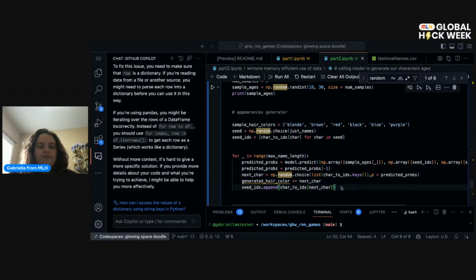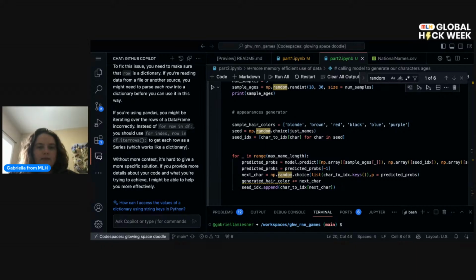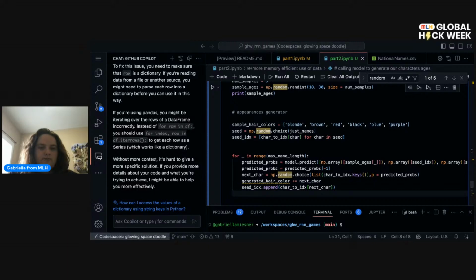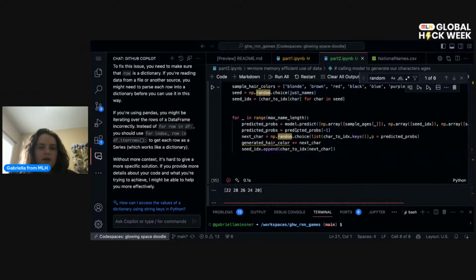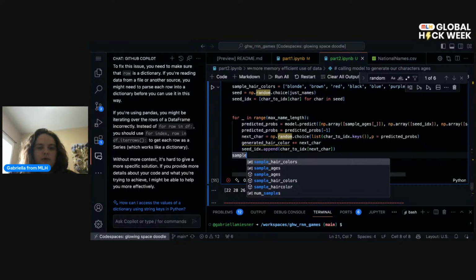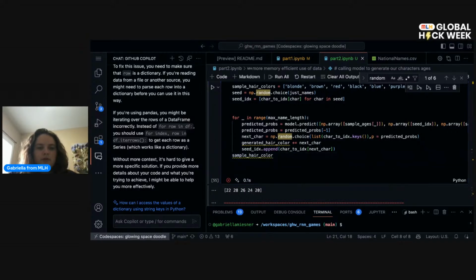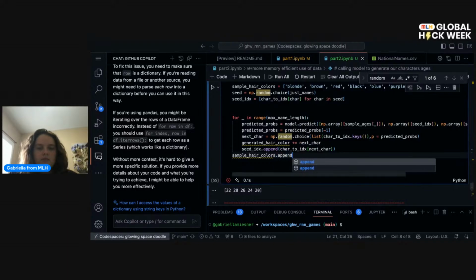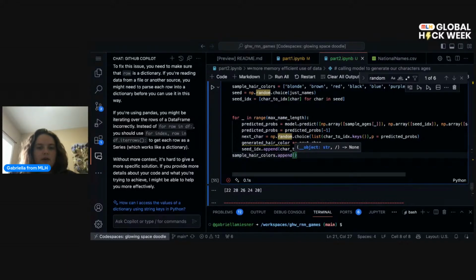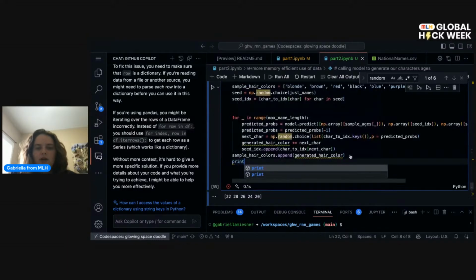And then after that, we're going to append on our sample appearance with our generated appearance, as well as printing out our sample appearance. So here, outside of the for loop, we're just going to have sample appearance, sample hair color. We're going to append our generated hair color, and then we will print out our sample appearance, which is going to return an error right now, but we're not going to worry about that right now.